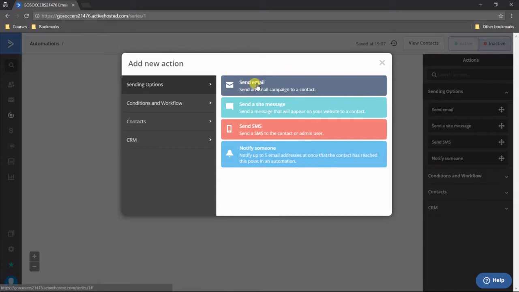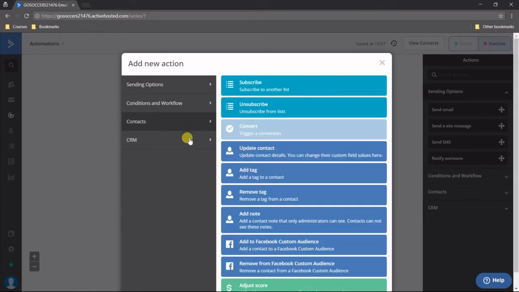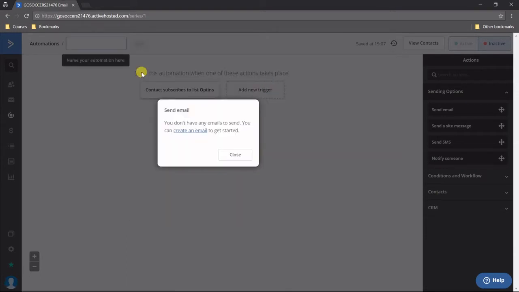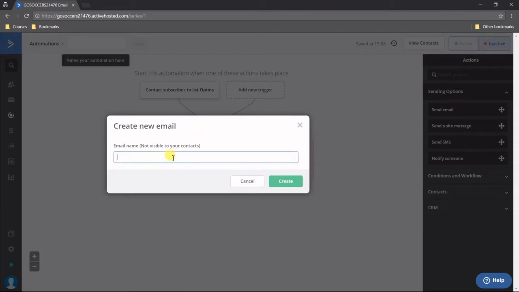So when they subscribe, what happens? You want to send them an email, right? And as usual, you can check this out and learn and play around with all that, but this is really a simple demo, and this is really all you need. So you're going to send an email. If you don't have any emails to send, you can create an email. Create an email, email name, this is actually going to be called delivery.